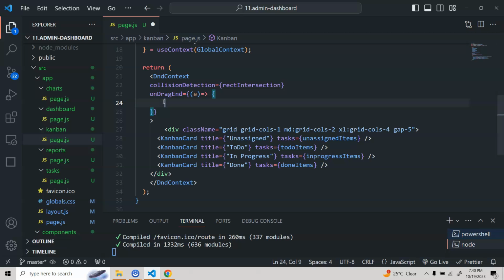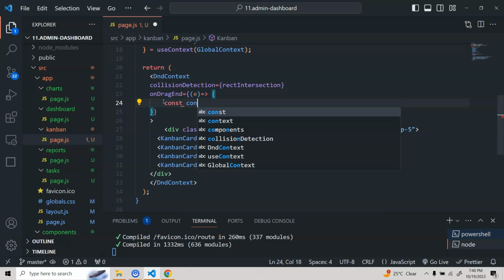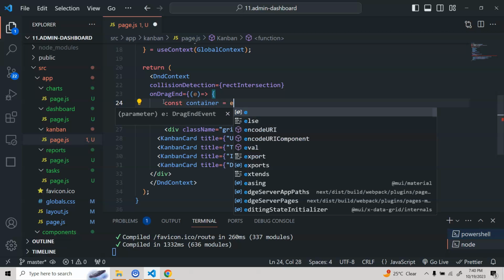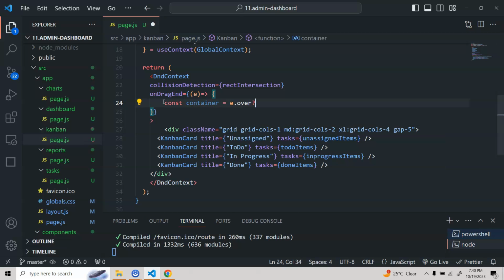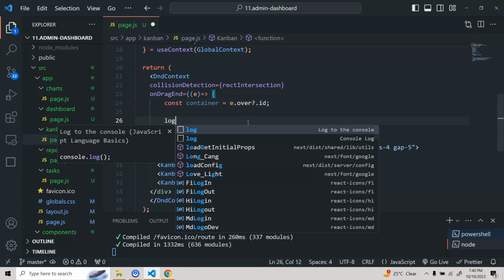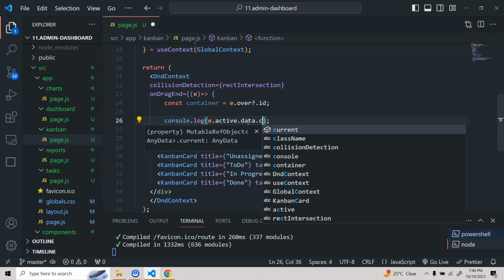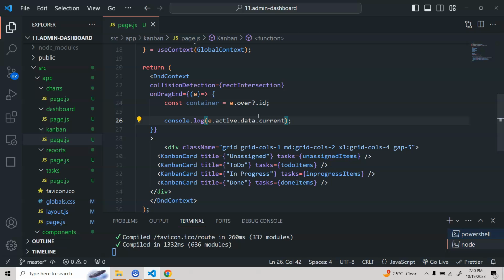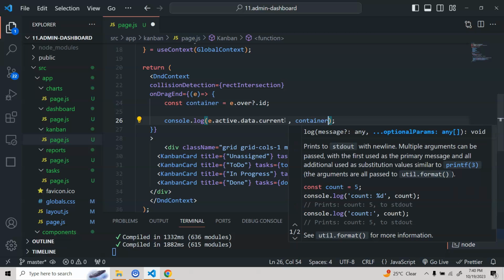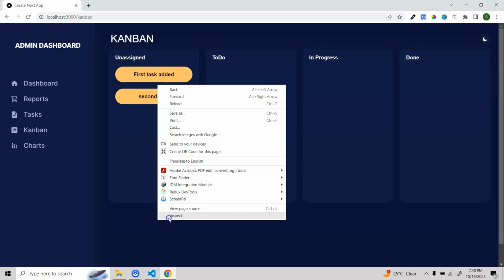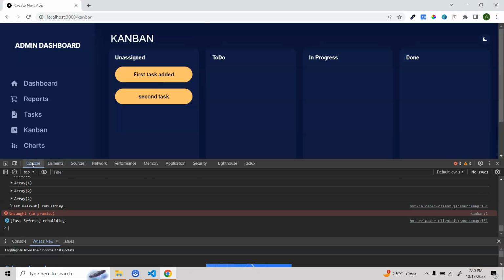Now here this will give you some of the properties that we can access. The first thing is that it will give you a container. So here we'll do e.over.id. This will give you the container id. Then we have the current data. So simply let's log here e.active.data.current. Let's see what is happening, and also let's log this parent container here. Save this. See, nothing will work for now. This will definitely not work.